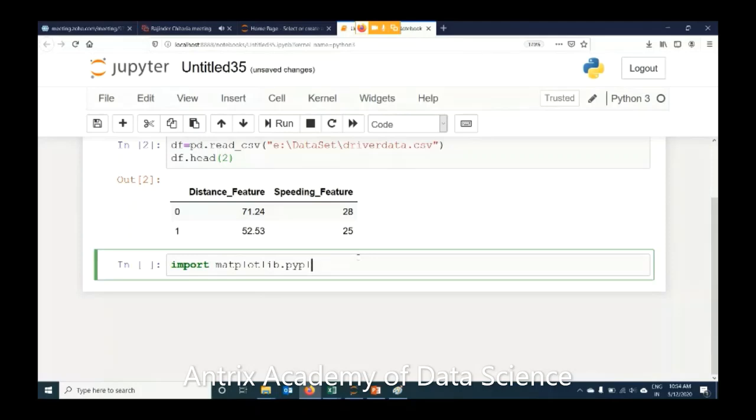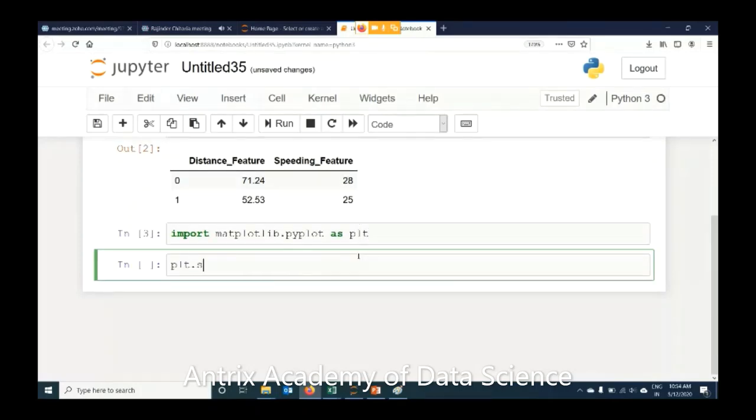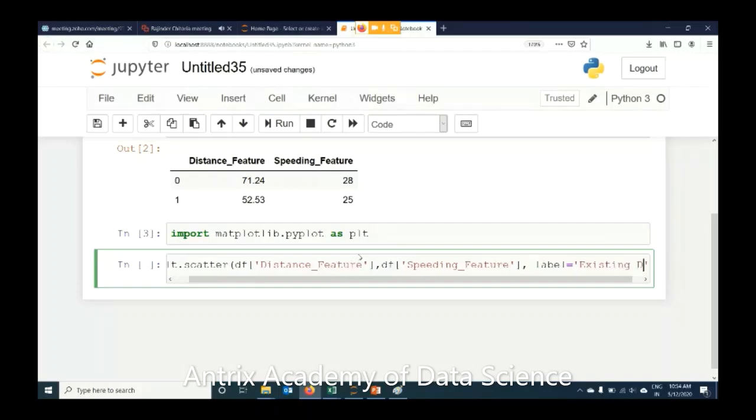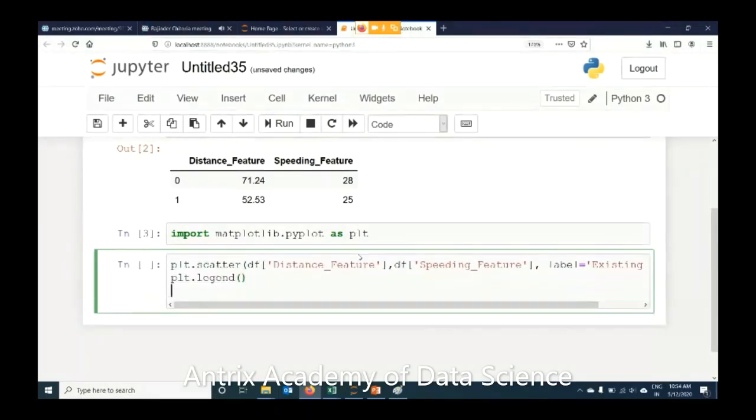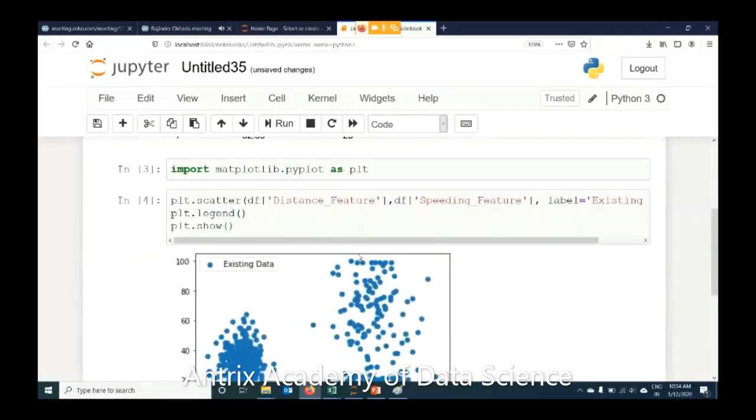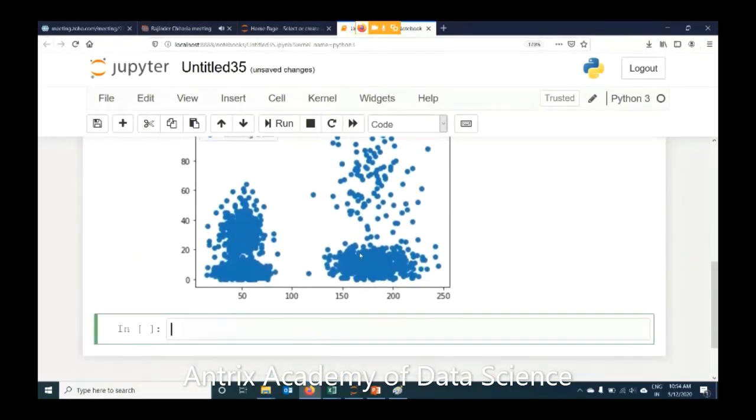matplotlib.pyplot as plt. plt.scatter. So let me take first the distance feature. Second, I take the speed feature. So I label it existing data. plt.legend, plt.show. That's my data points which I am looking at.